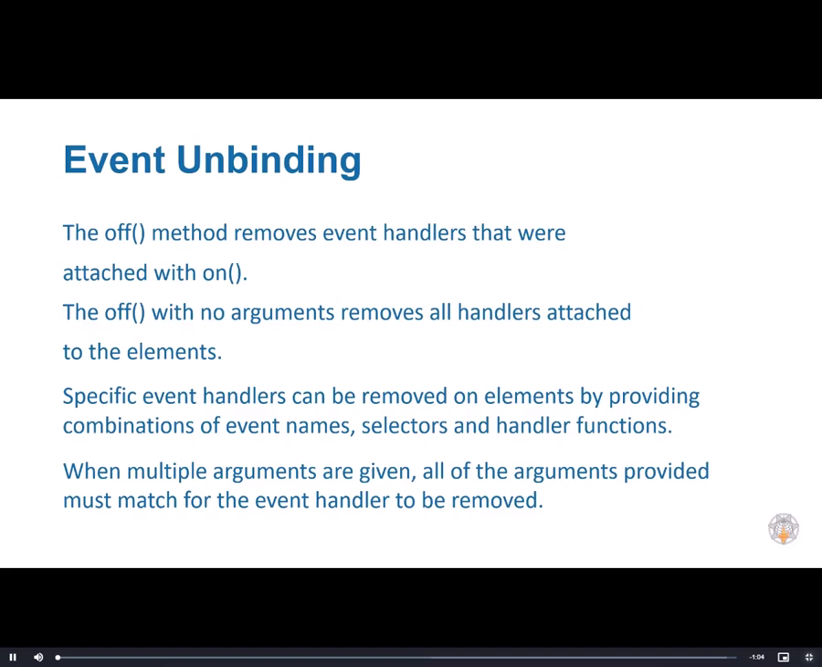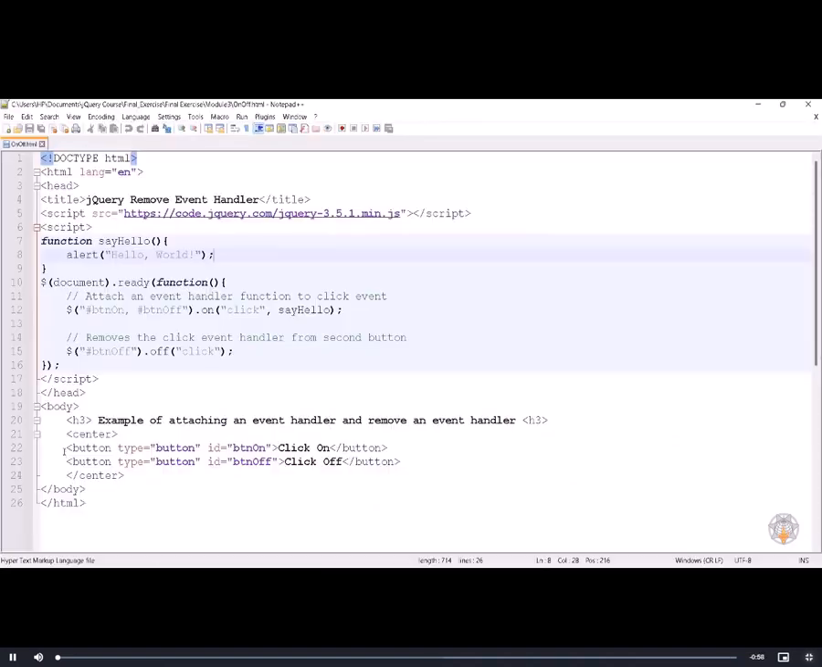Let us see a demo to understand more about how the off method works. In this demo, we have two buttons for the user to click on and click off. An event handler is attached to both the buttons on click to say hello. But through the off method, the event handler from the second button is removed. Thus, when the user clicks on the button click off, the hello message is not seen because the off method would already remove the event handler attached to it.